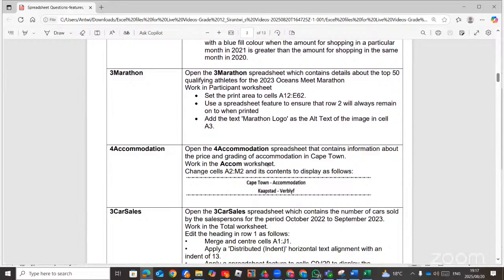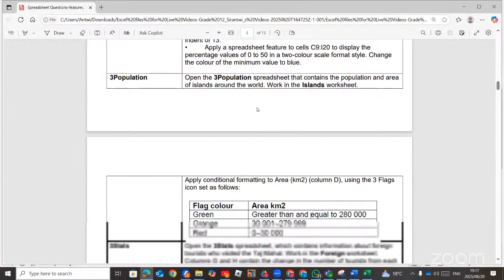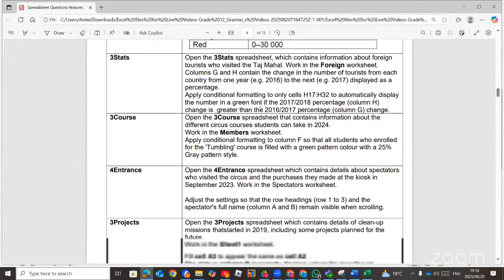There are so many questions that I will urge you to do. The alternative text row 2 should always remain when printed. You must go through all this and then try to answer some of these questions.